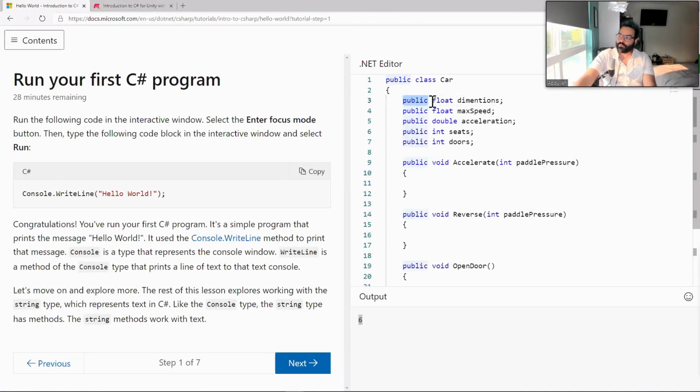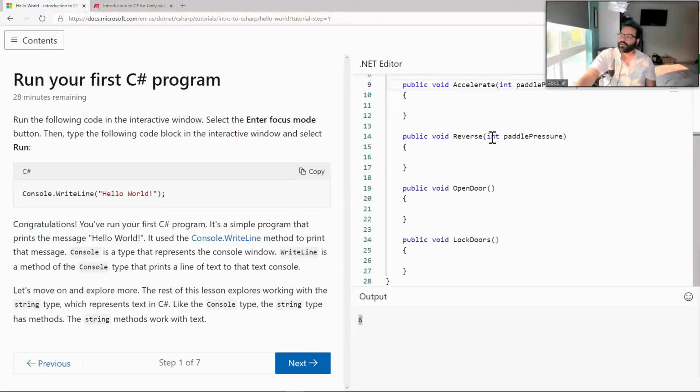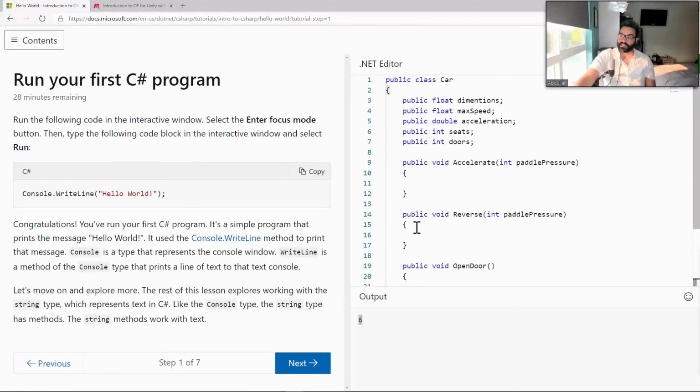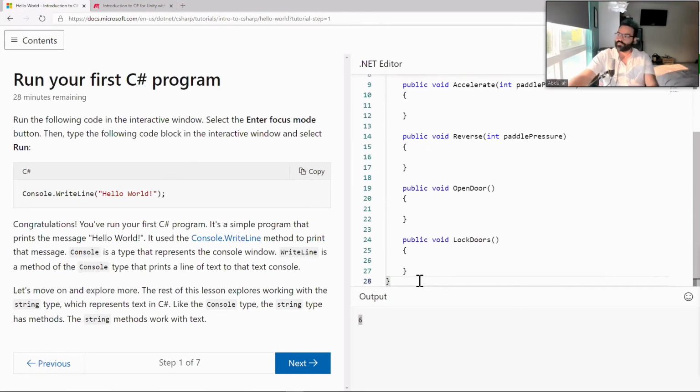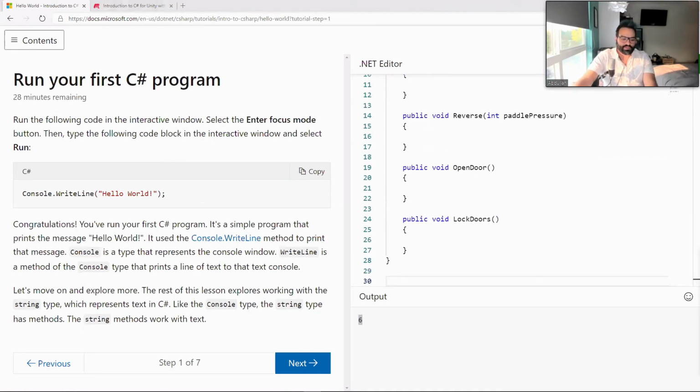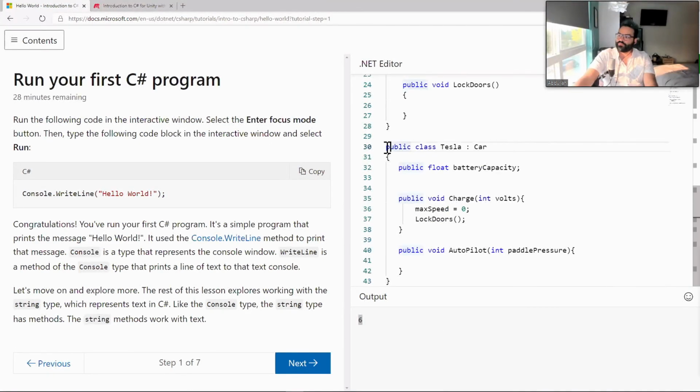So here we created a couple of public variables for dimension, max speed, acceleration, seats, doors, etc. And then we created empty methods for accelerate that takes paddle pressure, for example. Reverse, same thing, takes paddle pressure, open door, lock doors. Sorry, these are our car class. And now, what if I wanted to create a Tesla class?